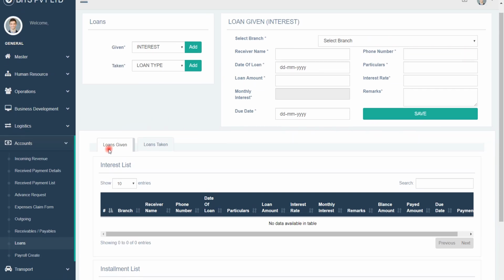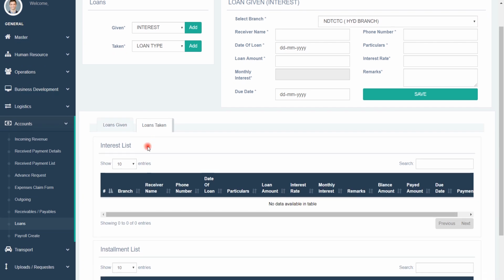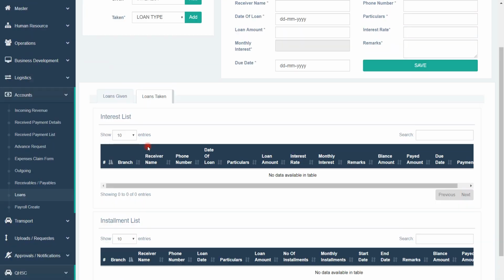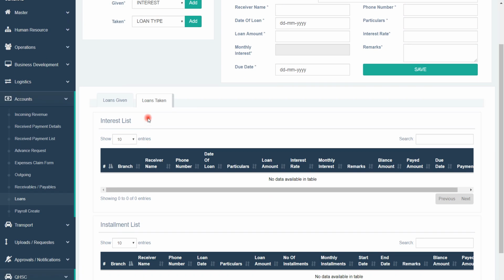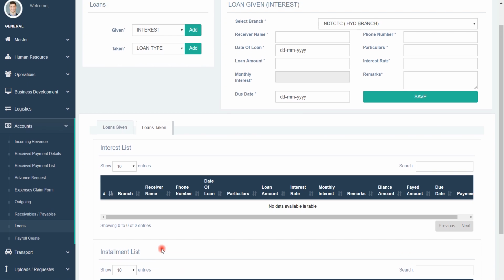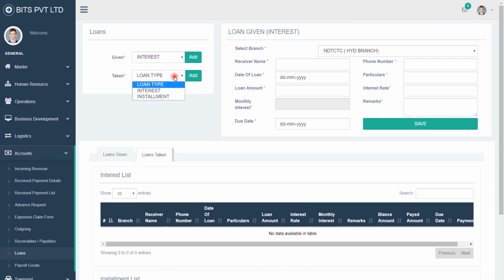So here, under loans given, how many loans we have given, that entry data will be available in this table. And if we have taken any loan from any third parties, that will be shown up here, whether we have taken it on an interest basis or an installment basis. So the loan types are two types, interest and installment. And the same as giving loans, will be in two types, interest related and installment related. So this is inbound kind of services.